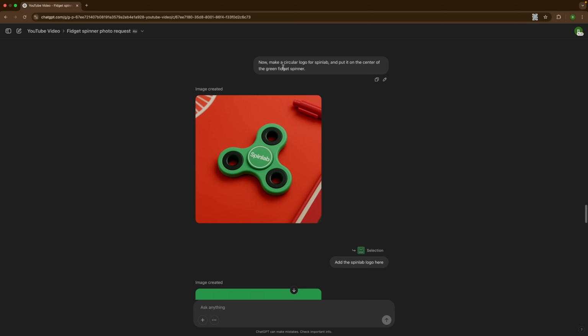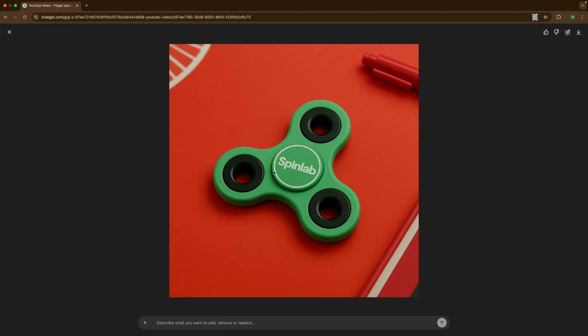And then here I asked ChatGPT to make a circular logo for Spin Lab and put it on the center of the green fidget spinner. So if you click into the image, it did that pretty well here. It has the word Spin Lab and this little circle around it. Before, LLMs and other tools like ChatGPT weren't very good at writing words, but now ChatGPT is actually pretty good at it.